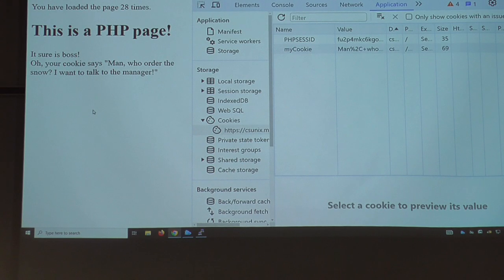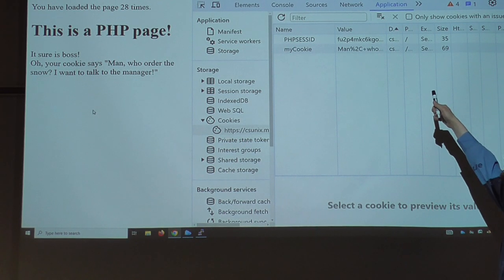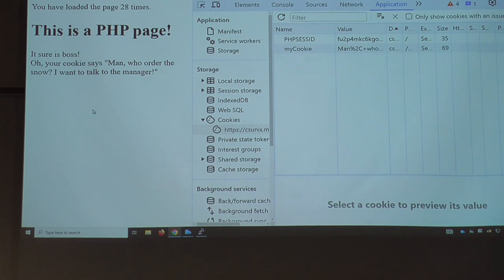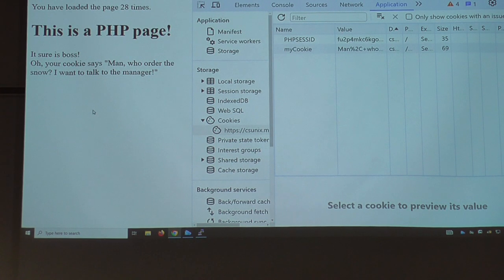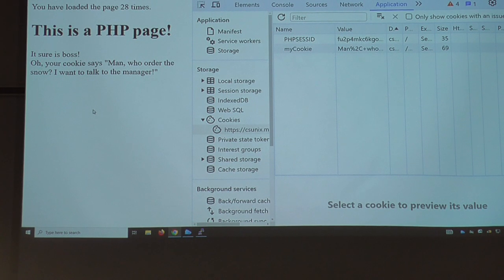Anyway, FU2P, I'm going to leave off the rest. That looks up a session array containing reloads. Reloads gets 28, right?